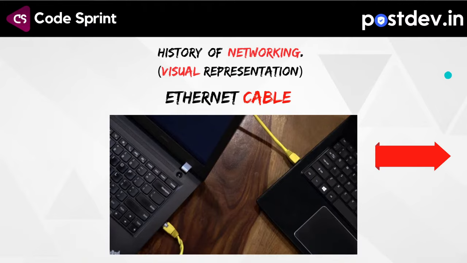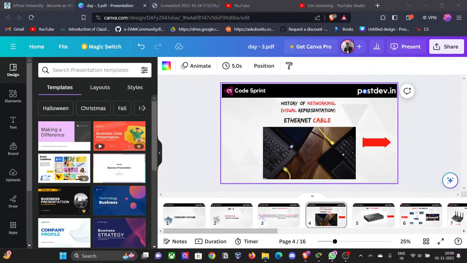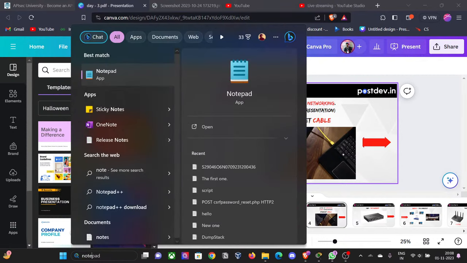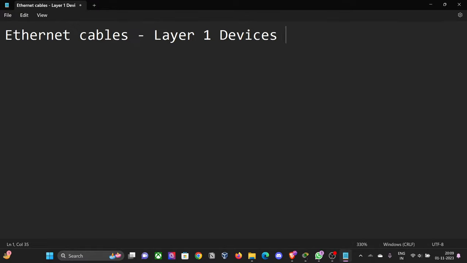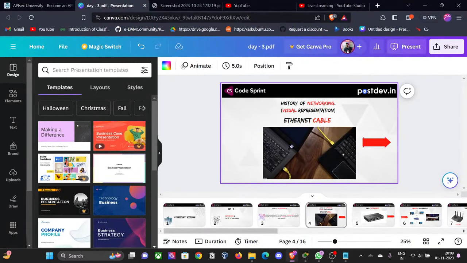These Ethernet cables were introduced to exchange data between two computers, which is really good. Also, guys, these Ethernet cables or any other cables we use to connect devices are called layer one devices. Let's just note it down: Ethernet cables, layer one devices. And what is this layer one? I mean, yes, you might have these doubts. I will clear the doubts in a minute. So yeah, this is the Ethernet cable.